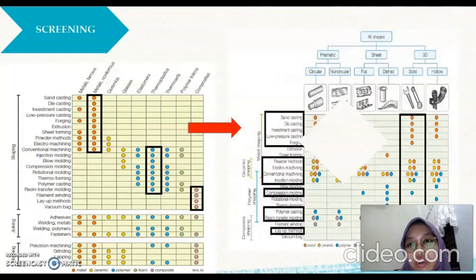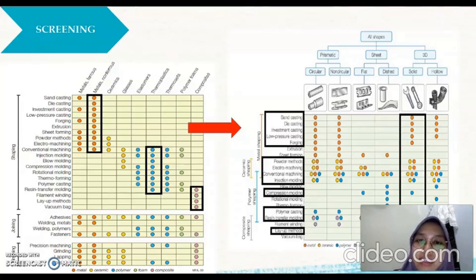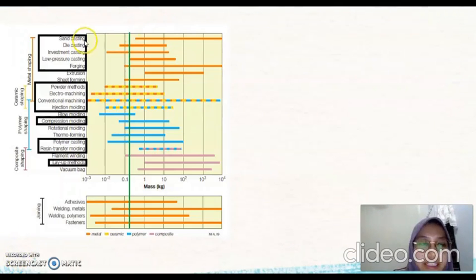Next, we are going to identify whether the process that is compatible with the material can be shaped into 3D solid. So the highlighted process compatible with the highlighted material. Now we will identify whether the highlighted process can form the product into 3D solid shape. Now, is the process able to satisfy the mass constraint?